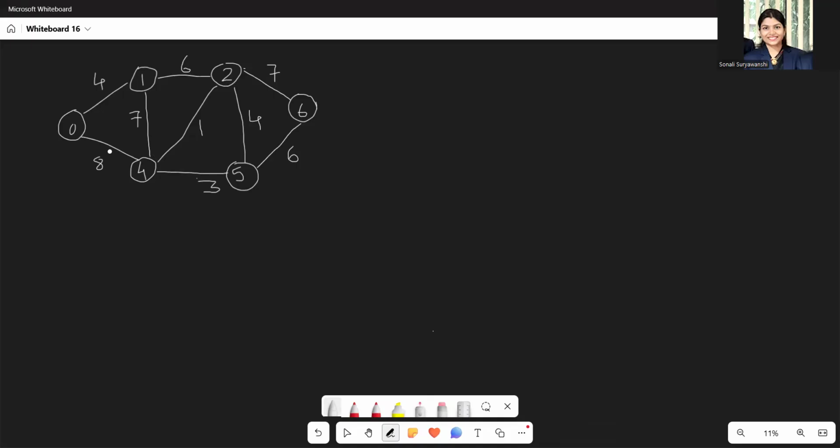Here you can see there are total 6 nodes available, and this is the weighted graph because you can see there is a weight or the label given on the edge. So it's a weighted graph, and it is also undirected graph because there are no arrows given in the graph. So we are working on undirected weighted graph for this example.